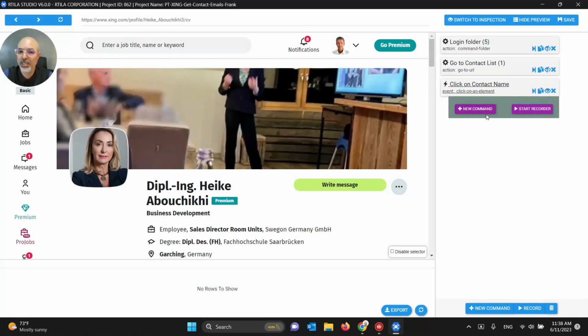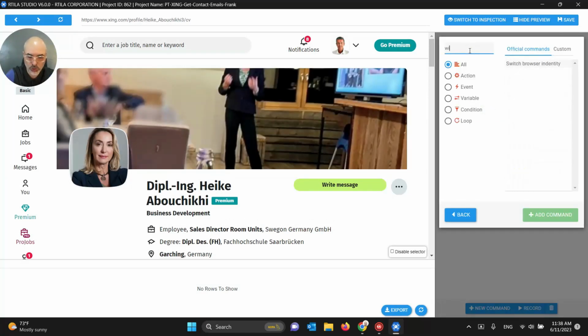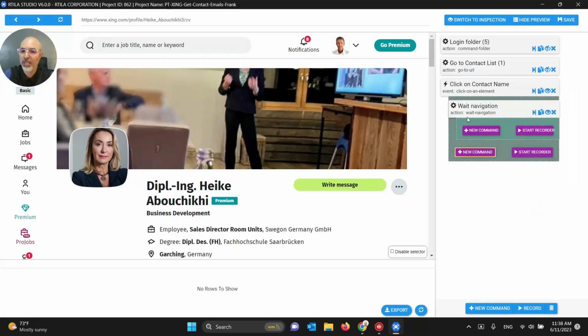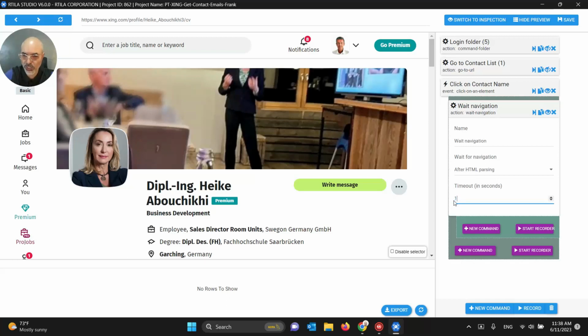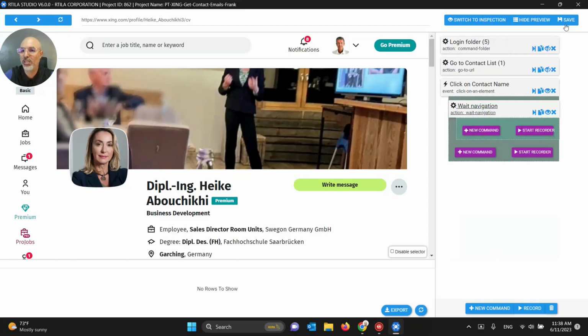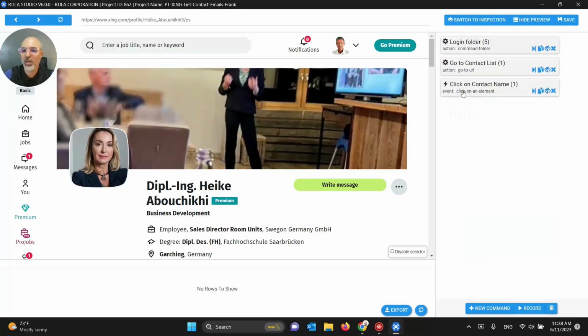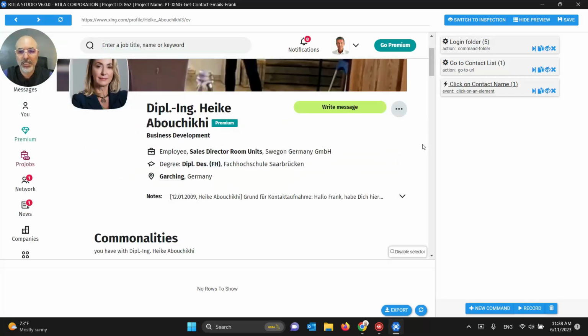So we're good. Again, I need to wait for the page to load. So I add another wait navigation. I saw it was a bit slow, so let's give it 15 seconds to make sure that everything loads. Okay, so now we click on contact name, it loads the contact page, and then, is it now that we click on this triple dot?